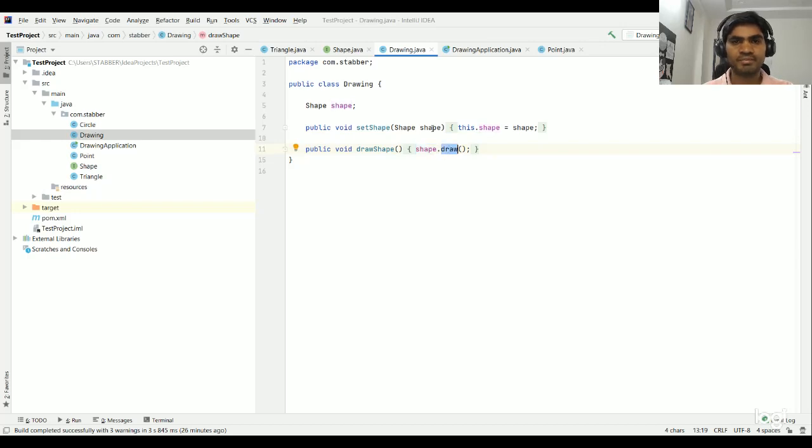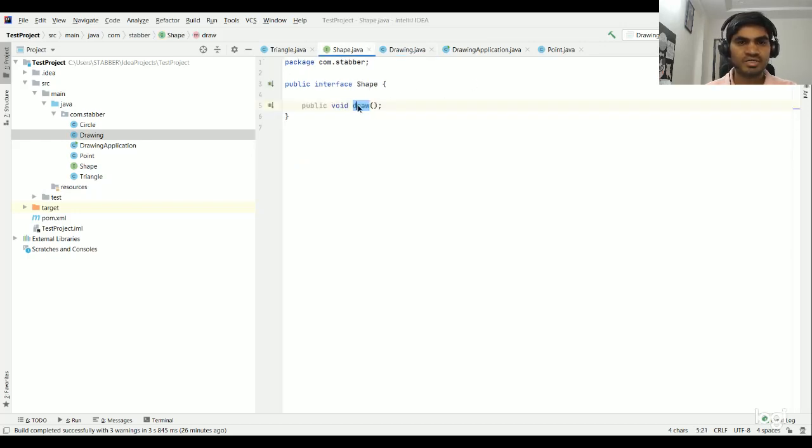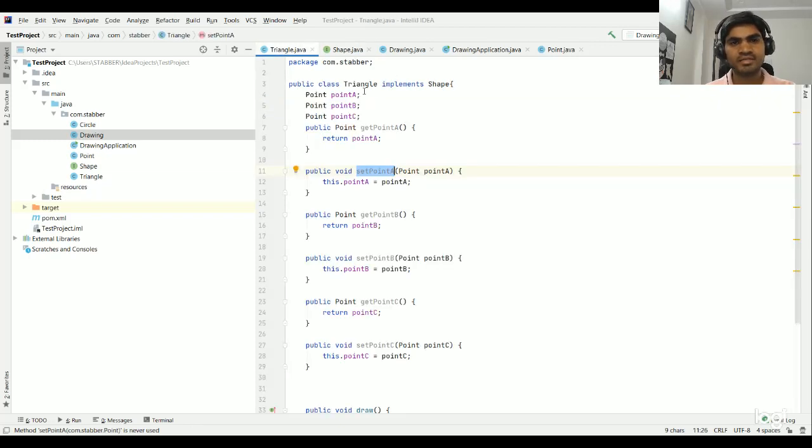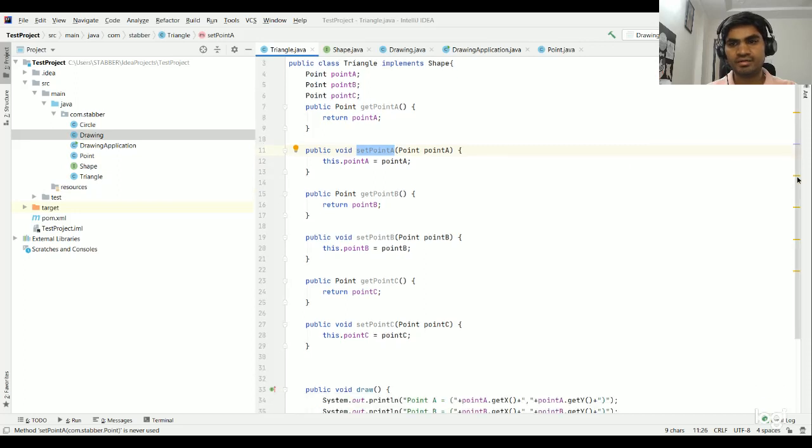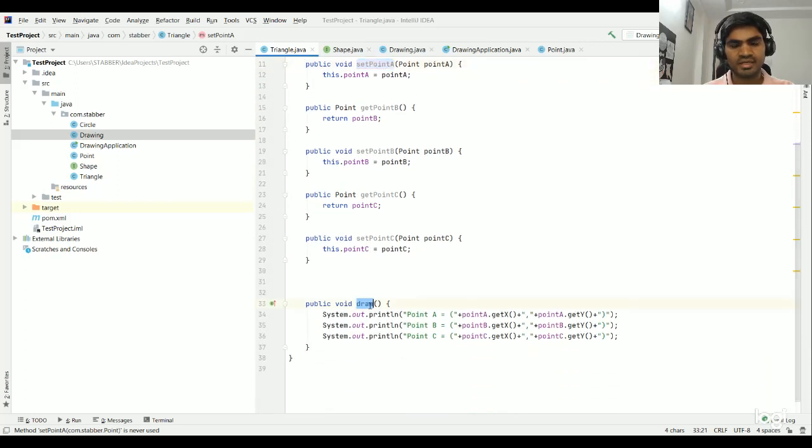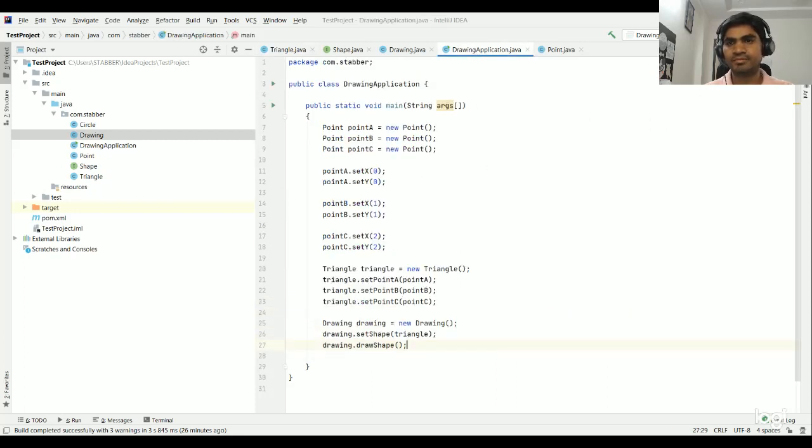the draw method of the shape interface, and then since we have instantiated the triangle object, triangle has overridden the draw method and is printing point A, point B, and point C, right? So let's run this program.